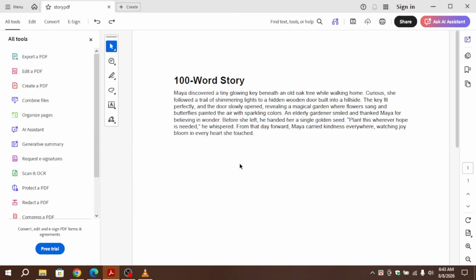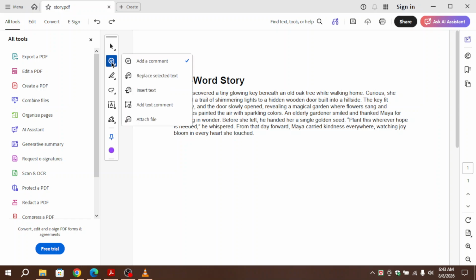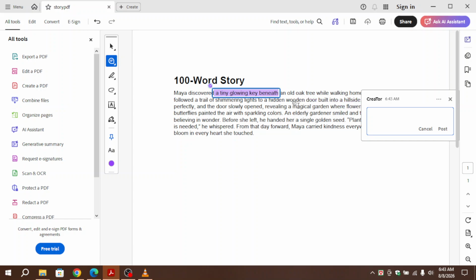Next, open the comment tools. Depending on your version of Adobe Acrobat Reader, you'll find the comment option in the toolbar, the Tools menu, or the side panel. Click the Sticky Note tool, then click anywhere on the page where you want to leave a comment. A note box will appear, allowing you to type your feedback, reminder, or suggestion.